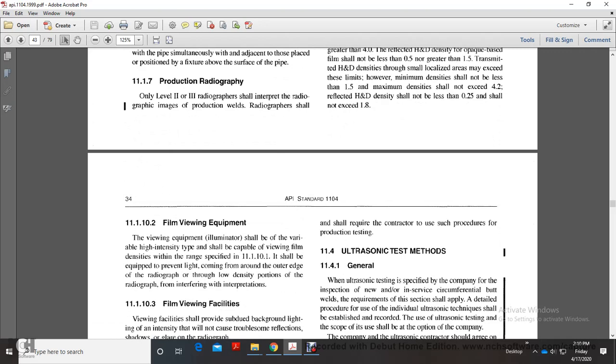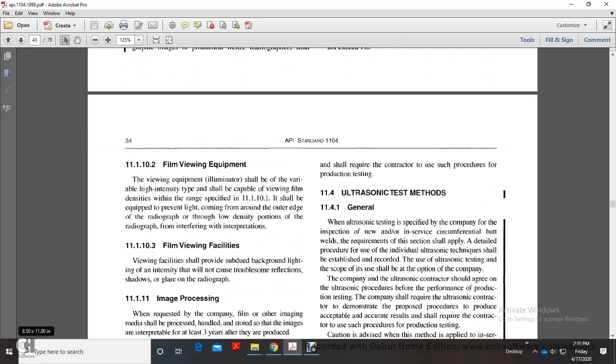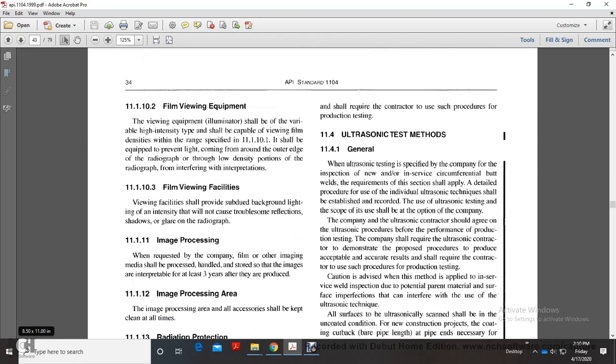11.20.2 Field film viewing equipment. Viewing equipment illuminators shall be variable high intensity type, capable of viewing film density within the range of 11.20.1. They shall be equipped to prevent light coming from around the edge of the radiograph and through the low density areas of the radiograph and interfering with the interpretation. 11.20.3 Film viewing facility. The film viewing facility shall be provided with a subdued background light intensity that does not cause trouble, reflection, shadows, or glare on the radiograph.